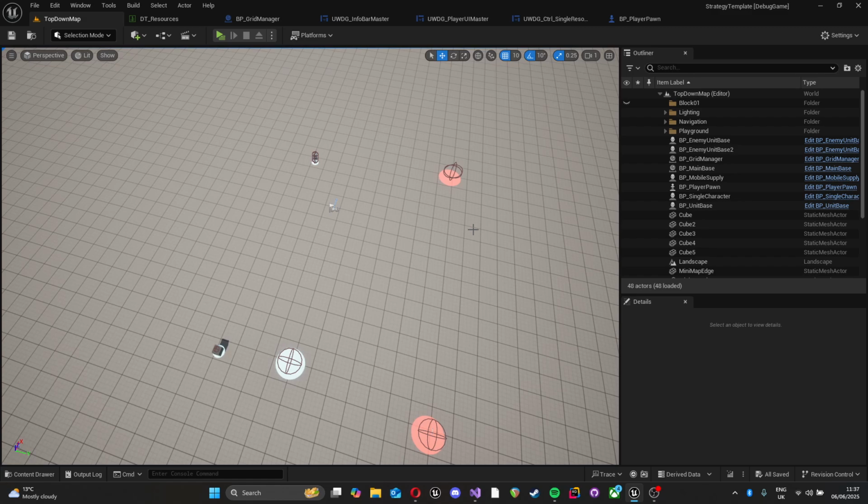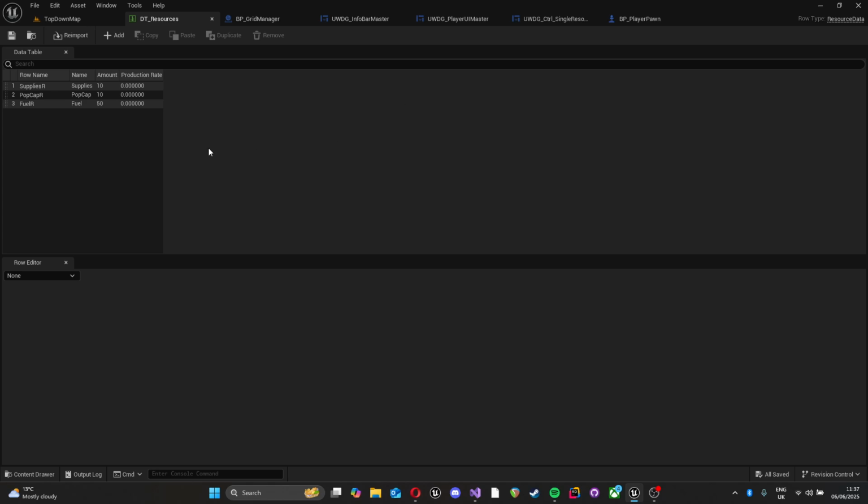There are things that I would have done differently if I had the chance to do this again. But for now, I'm just going to take you through a brief overview of how this all works. So the first thing we have is a data table in Unreal Engine 5. So we have 3 rows here with the 3 resources that I've currently put into the game, and you can see the name and the amount displayed here.